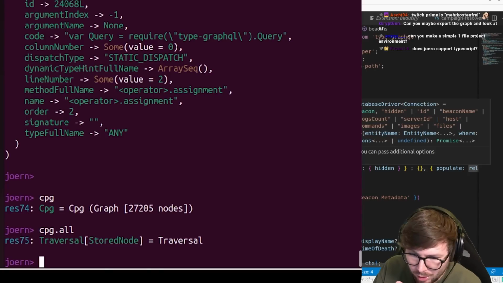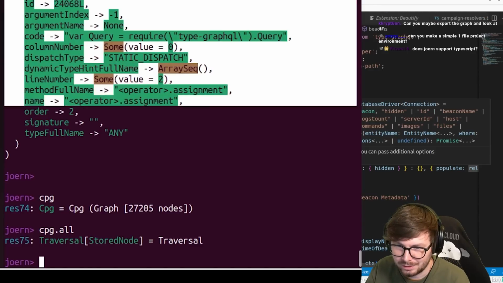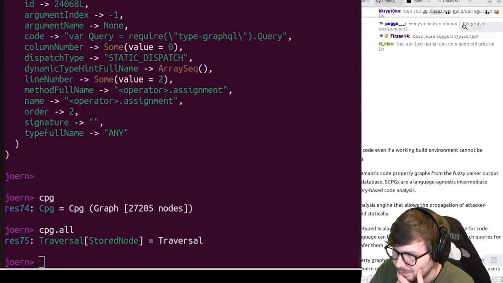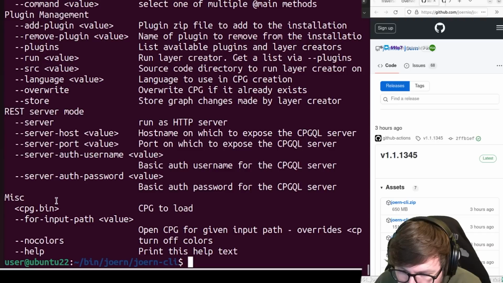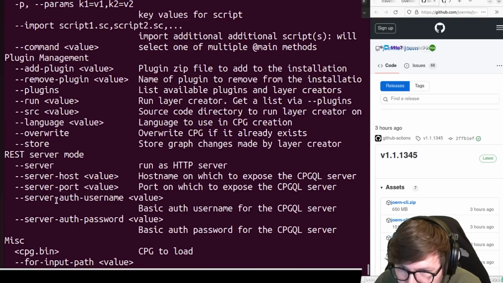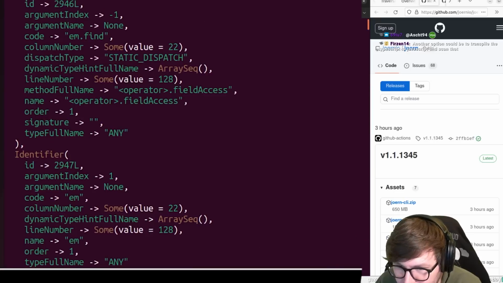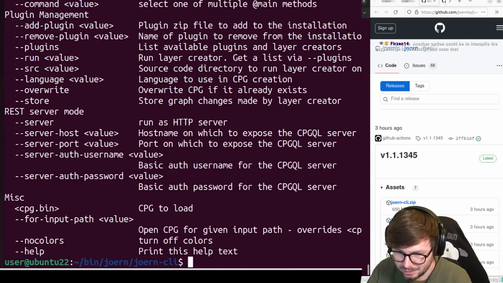But we could do all, which probably should give us all the nodes, but it's very long. So I want to figure out how I can pipe that into a file and then grep over it. So maybe, I guess, CPG to load. Oh, we should have saved that graph somehow. Okay, my history doesn't go as far back anymore. Crap, maybe I should have taken notes.